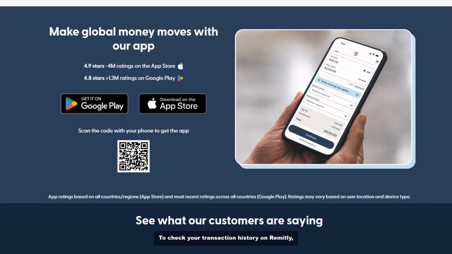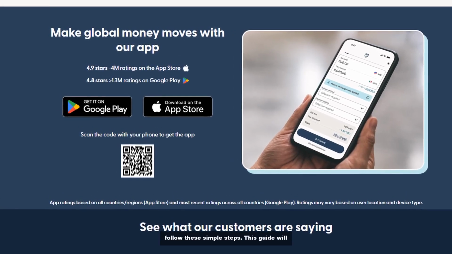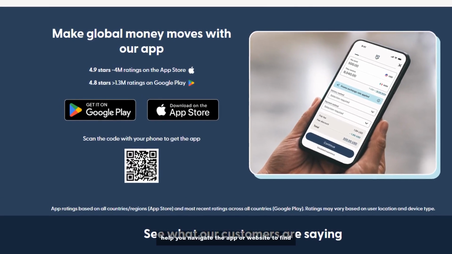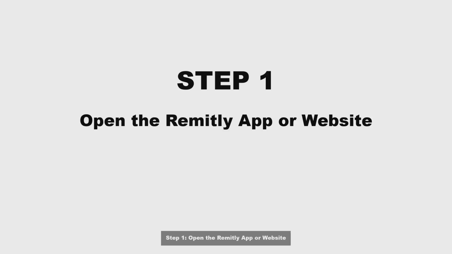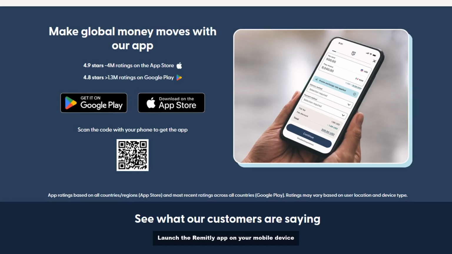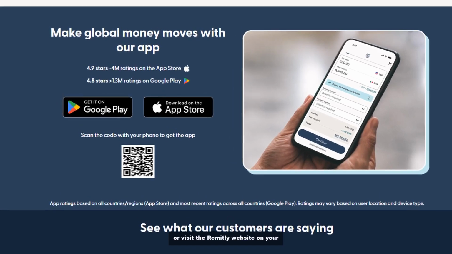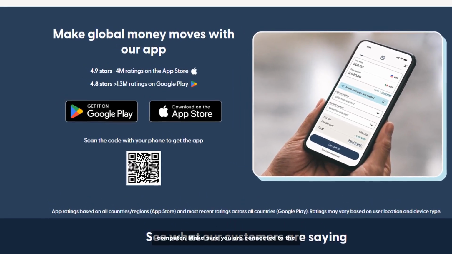To check your transaction history on Remitly, follow these simple steps. This guide will help you navigate the app or website to find your past transactions easily. Step 1. Open the Remitly app or website. Launch the Remitly app on your mobile device or visit the Remitly website on your computer. Make sure you are connected to the internet.